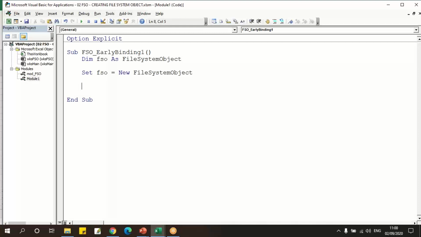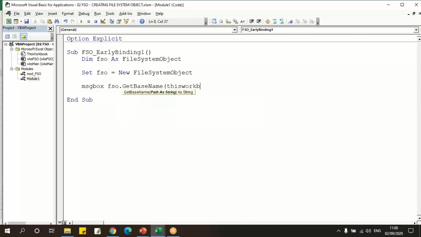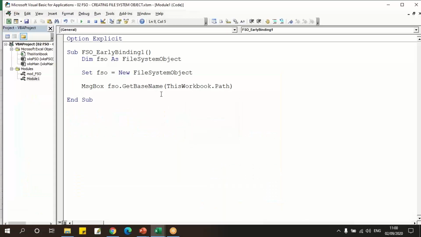Next, suppose you want to use this, say MsgBox FSO.GetBaseName(ThisWorkbook.Path). This will just give me the base name of the path whatever you have specified. Now I mentioned ThisWorkbook.Path. Let's execute. So this will give me the base name, that is the folder name.